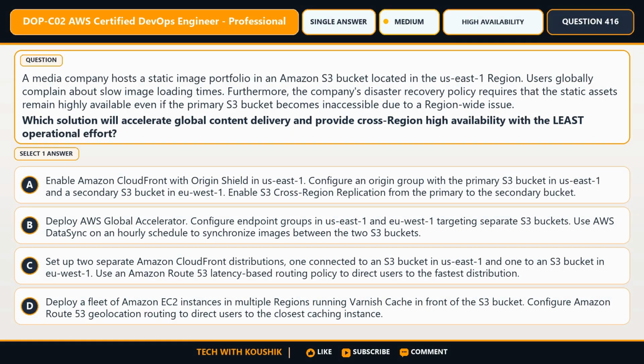Question number 416. The focus now shifts to high availability. Here's what is happening. A media company hosts a static image portfolio in an Amazon S3 bucket located in the US East 1 region. Users globally complain about slow image loading times. Furthermore, the company's disaster recovery policy requires that the static assets remain highly available even if the primary S3 bucket becomes inaccessible due to a region-wide issue.